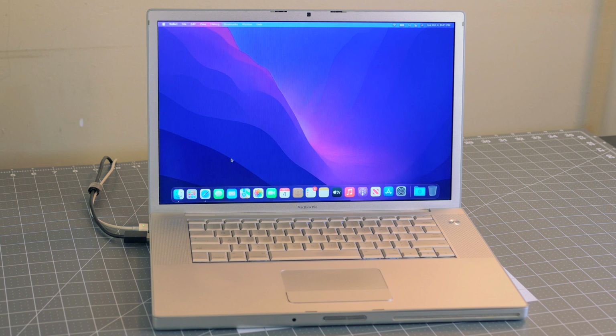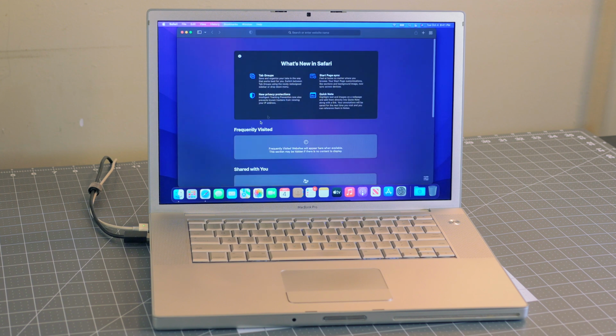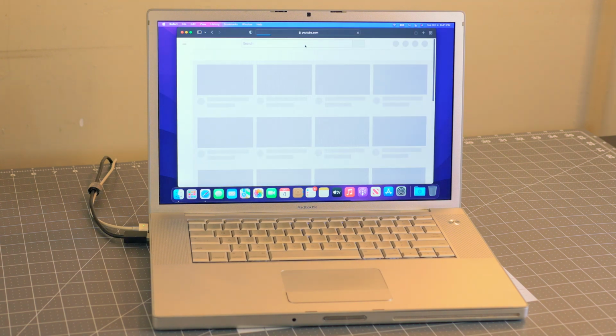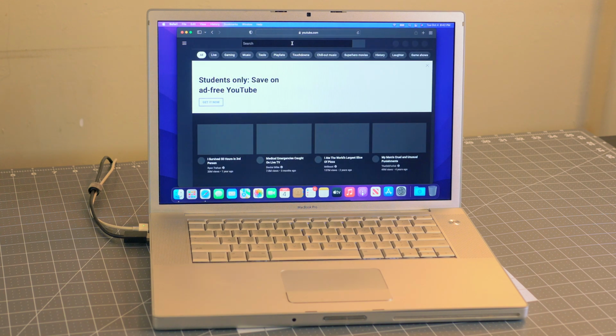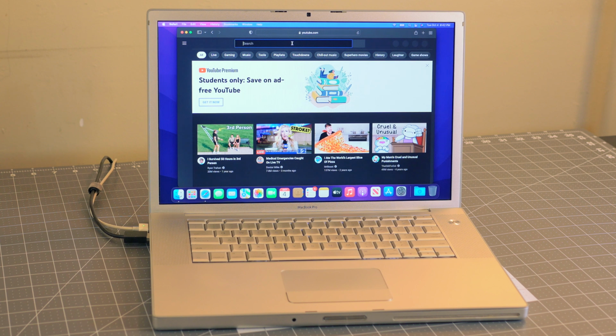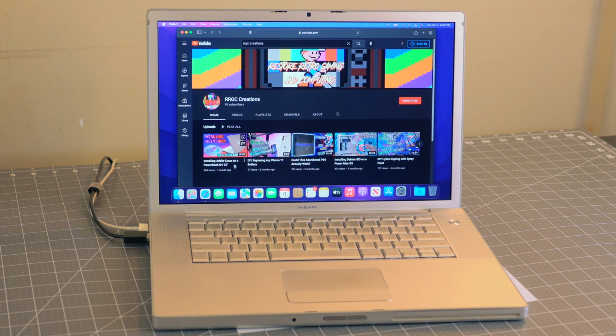I would like to try out some actual day-to-day use software that I do, but let's see if YouTube will work. Everything loads a little slow, but I mean, kind of expected for this old Core 2 Duo. Not too bad overall though. All right, so I've got my YouTube page pulled up here. Still fairly usable, about what you'd expect for this old Core 2 Duo hardware.